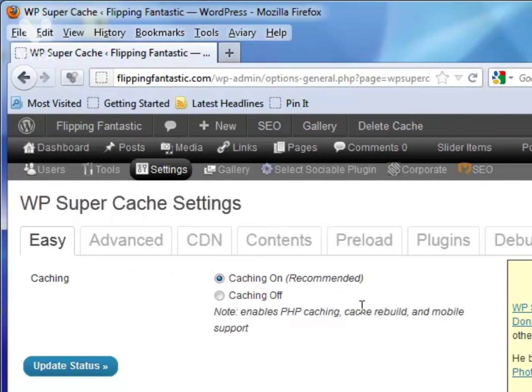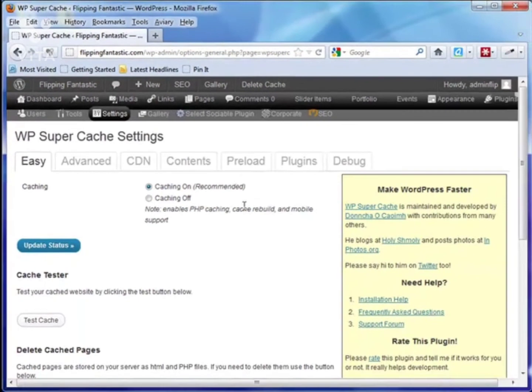WP Supercache. Install it, speed up your blog. If you have any error messages, generally speaking, it'll tell you what to do. The error messages usually have something to do with file permissions or adding a little snippet of code to the htaccess file. WP Supercache makes your website super fast. Wow, that's lame. It rhymed. I didn't even mean to do that, but sometimes it happens.